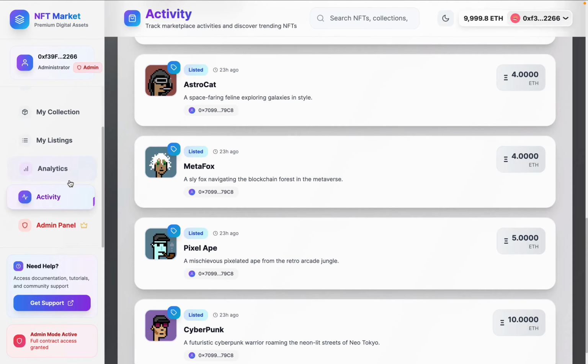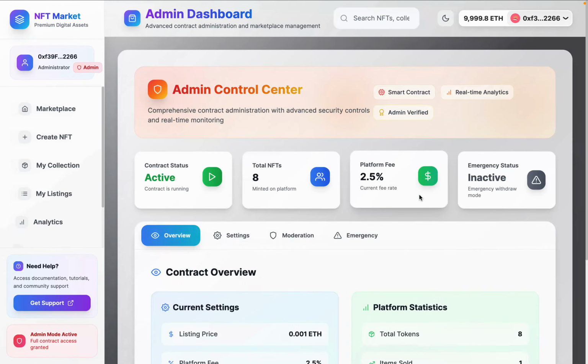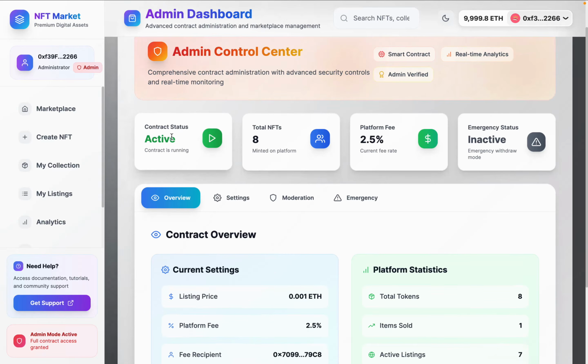Now come back to the admin panel, and this one is only visible to admin because right now I'm connected with the admin account. So if I click here, you will find that I have access to this admin panel, and from here I can control the entire smart contract. So admin control center, I have given all the information, so admin will have control over the smart contract, real-time analytics, admin verification. So currently the contract is active.